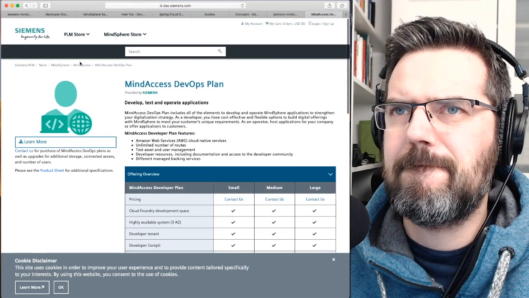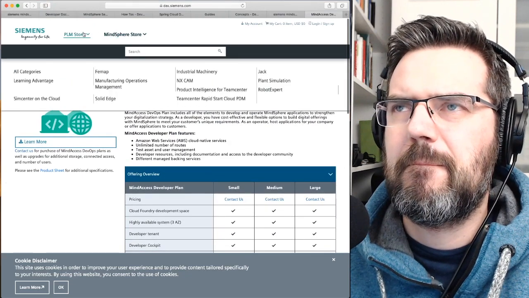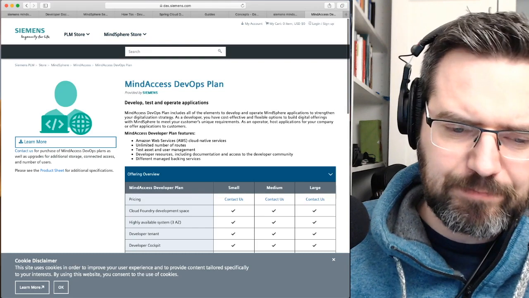Okay, yeah. I think I should conclude for today. I've been looking into Mindsphere and the first impression is not good. A lot of limitations, very unclear pricing, very strange. I'm not sure who is using this.